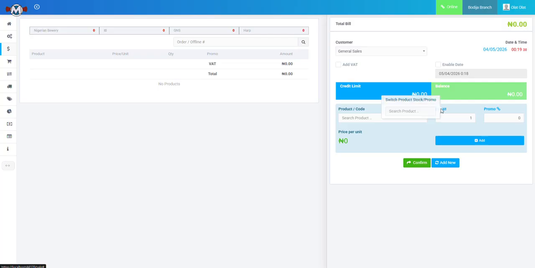The QTY label in the product form is a link. Click it to open the Stock Switch tool. Use the Stock Switch tool to move quantities between batches if you need to correct the stock source.